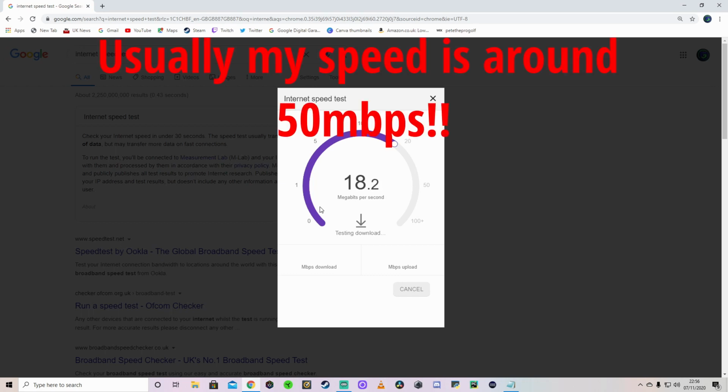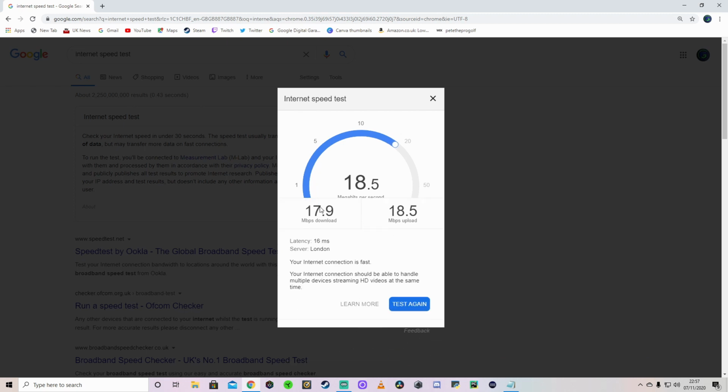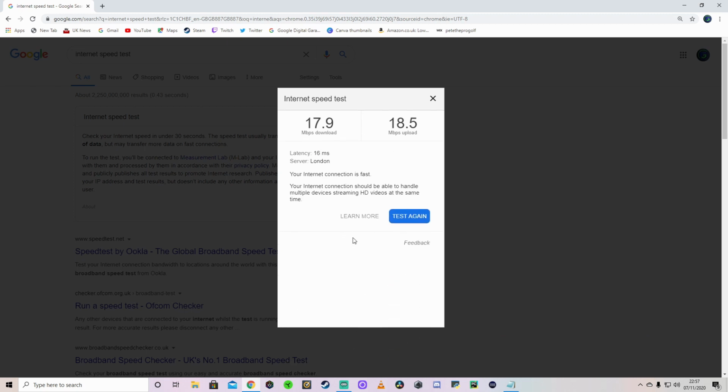So the first one it's going to be doing is the download speed, which again doesn't really matter for what we want it for, streaming. This is the one that is the key, the upload speed. So we can see there, I've got about 18.5 megabits per second. So that's how we do it, and we can see how fast it is. And it does give you a little breakdown here of what your devices may be able to handle with this speed.